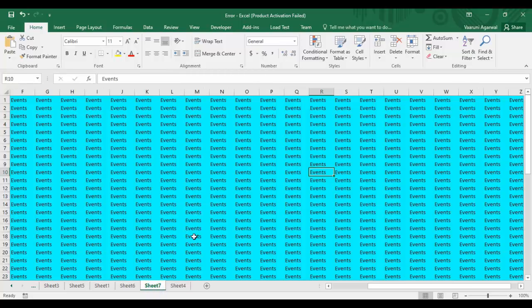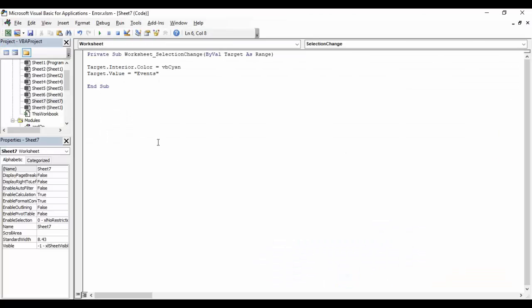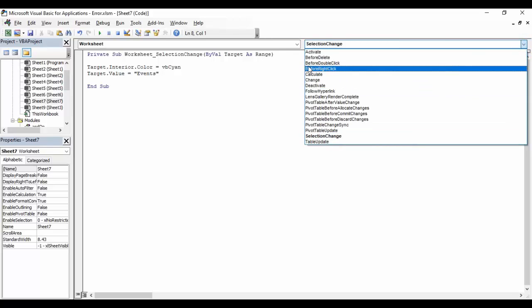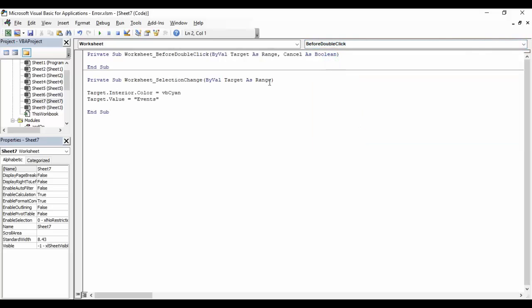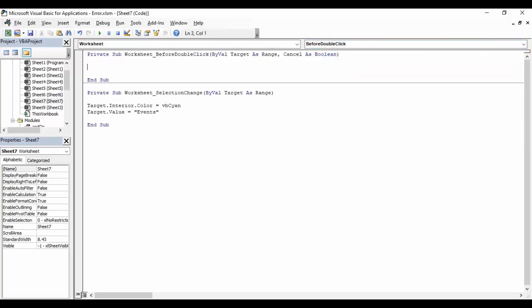So that was about a single event. Let's work upon another event. So let's bring up VBA. And again in sheet 7 only we are working with events. If you want, you can work with different sheets. I'm going to work in the same sheet itself, and this time I'm going with before double click, which means what happens if I double click on a cell, then what event I want to trigger.